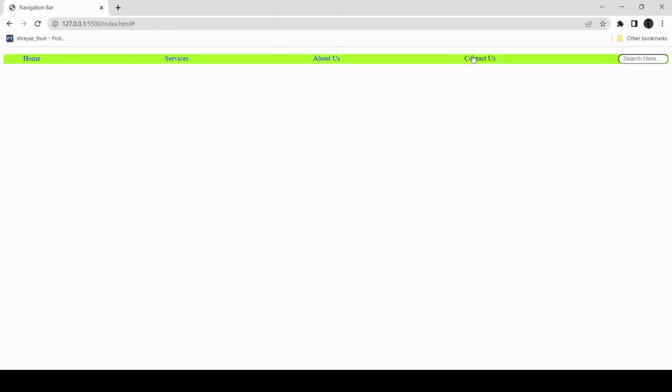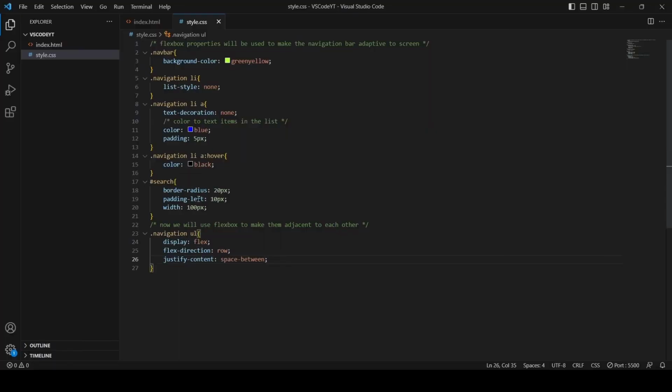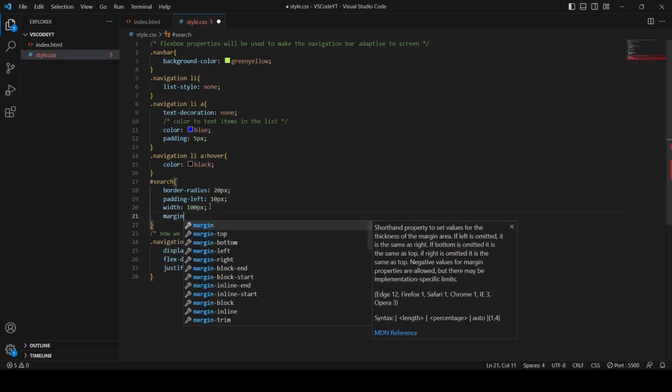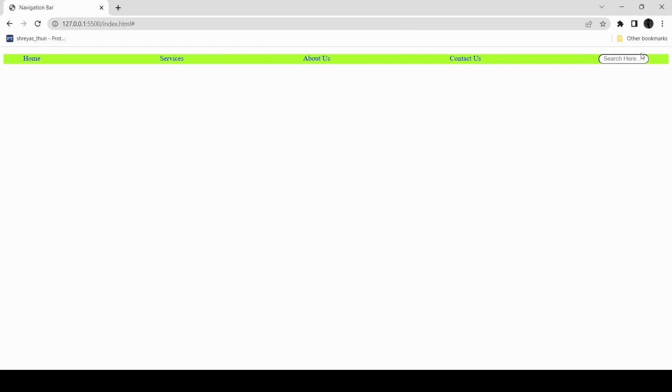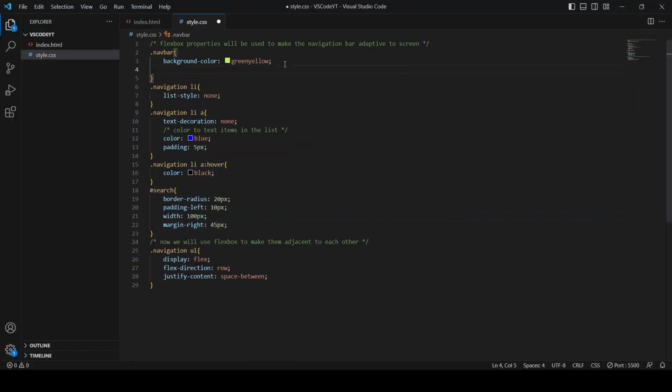As we can see, all the items have evenly spread in the navigation bar, and have equal space between them. But the search box has shifted too much. So, we will add margin to the search box to bring it to a proper position. Now the positions of the items in the navigation bar look perfect. Now we will adjust the height of the navigation bar.